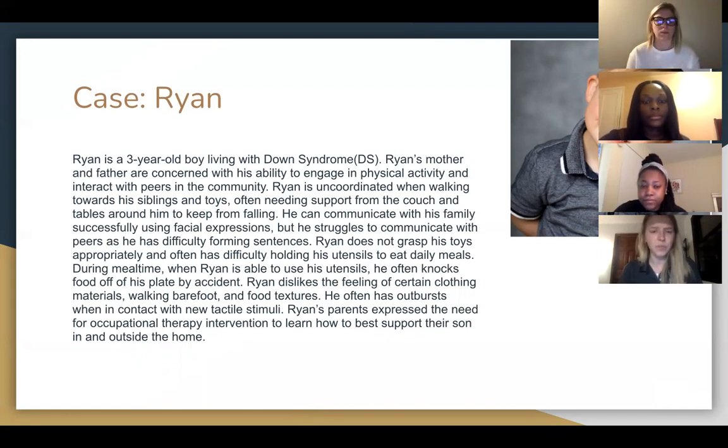Ryan dislikes the feeling of certain clothing materials, walking barefoot, and food textures. He often has outbursts when in contact with new tactile stimuli. Ryan's parents expressed the need for occupational therapy intervention to learn how to best support their son in and outside of the home.